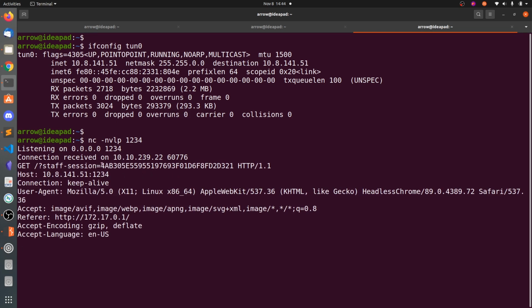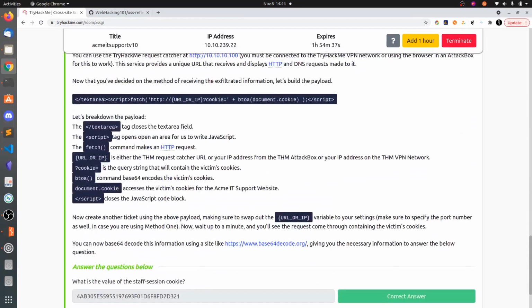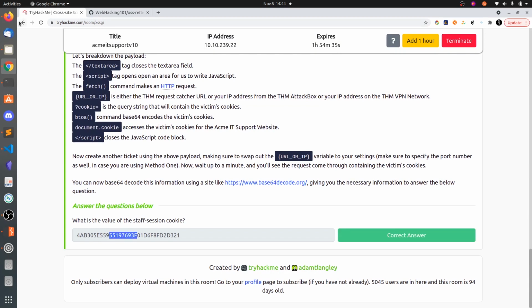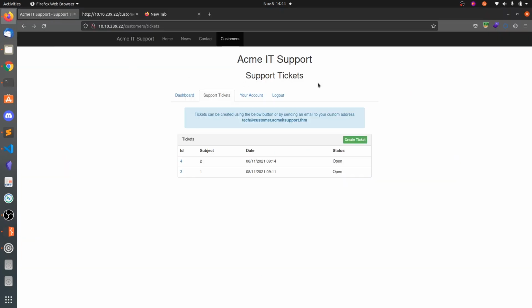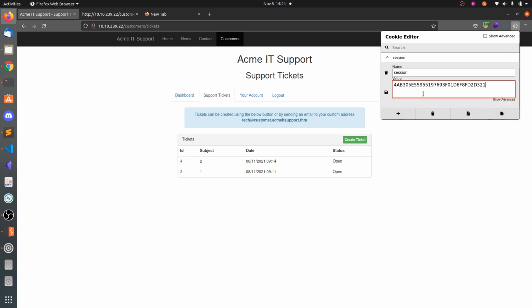So you can see we got it pretty fast. So GET slash staff session is equals to this one. So you can copy this. I don't think there is any session on the staff. They are just asking what is the session cookie for this staff. So this is a cookie. So you can just go ahead and edit this one.